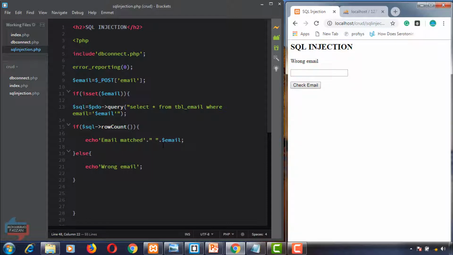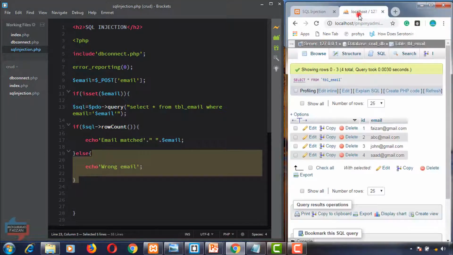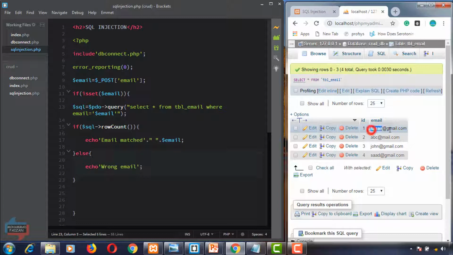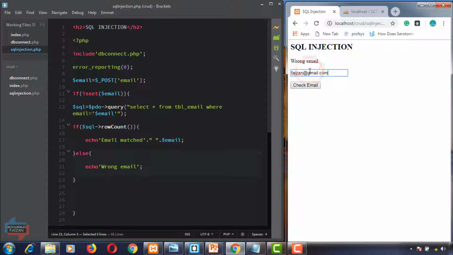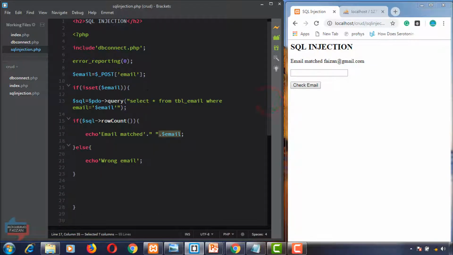Then what will be the message? Wrong email. This line is executed because the email does not match our database email. Here is our database email, faizan@gmail.com. I copy this, and if I pass this email here, it should show email matched and the email. Yes, perfect. Email matched, then our email. The string is email matched, then I concatenate some space, then the variable where our email is stored. So this is the query method instead of prepared statement.